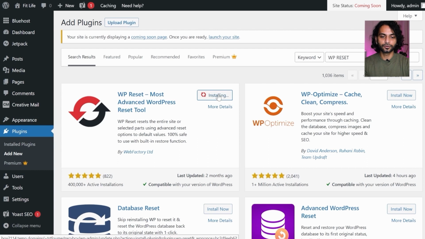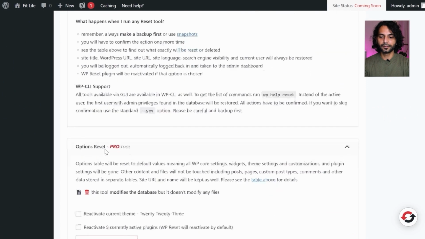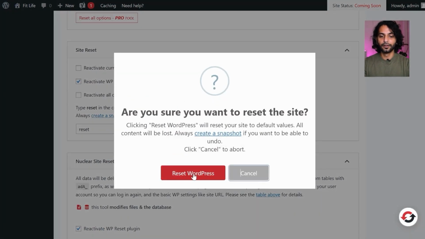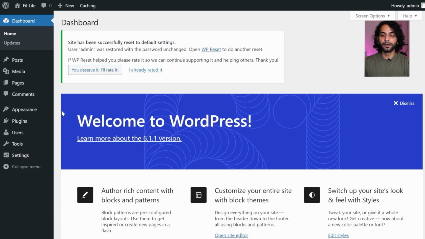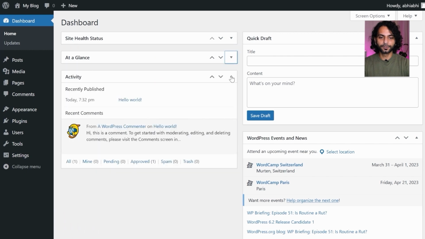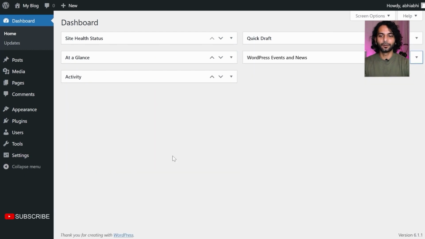So click on install now and then click on activate, and now hover on tools and click on WP Reset, and then you scroll the page and write here reset, and then click on reset site, and they will confirm if you want to reset the site. Click on reset WordPress. So now you can see very minimal options here, and it will be really easy for us to work on this website. So first thing, we dismiss this information from here, and then we close all these options so everything looks clean and simple, and it will be easy for us to understand WordPress.